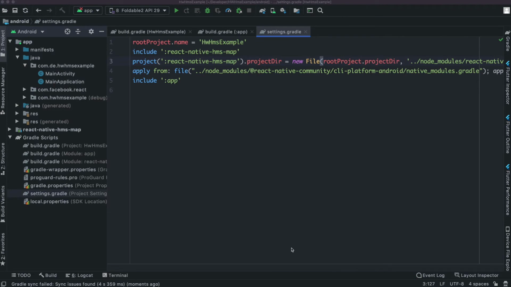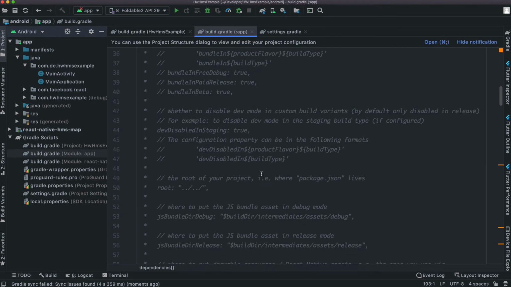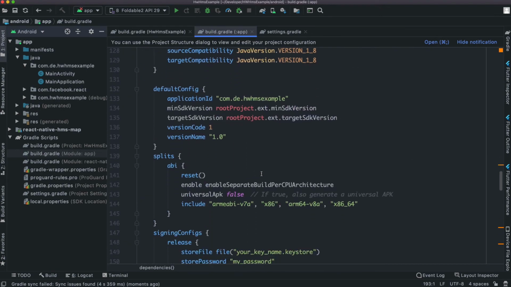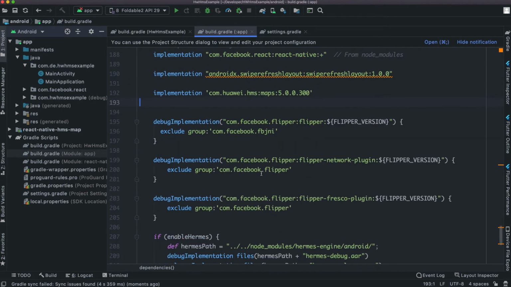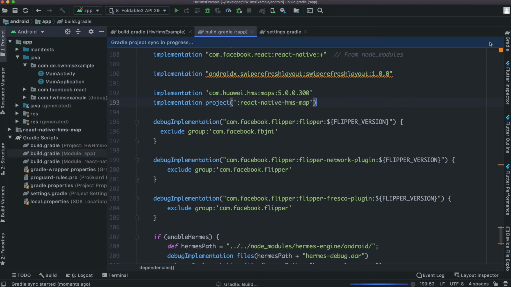After the library is linked, the next step is to add it as a dependency. We look for the build.gradle file and we scroll down to the dependencies section and place the following code just below the dependency of the maps for Huawei mobile services, save, and we wait for the changes to be synchronized.